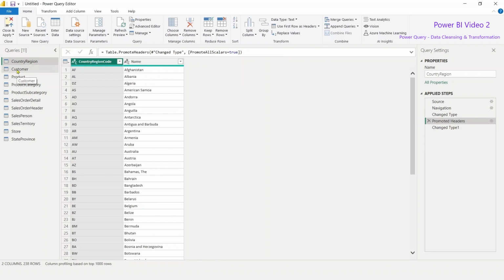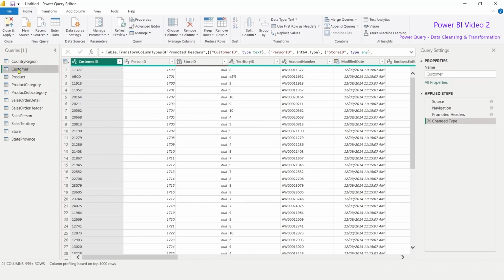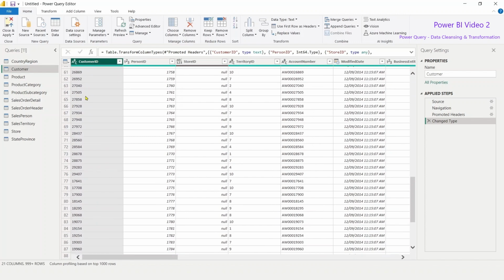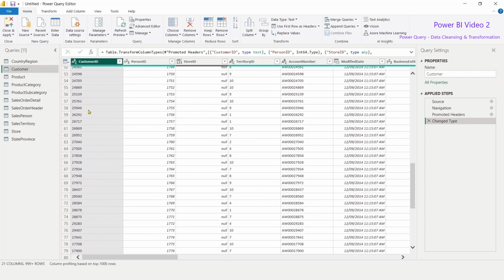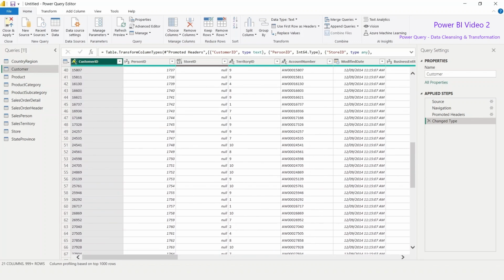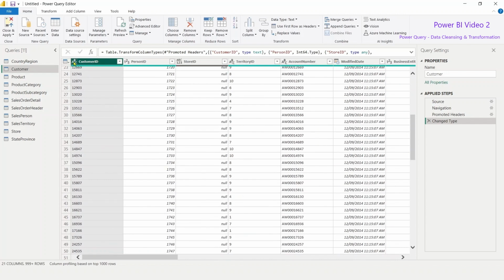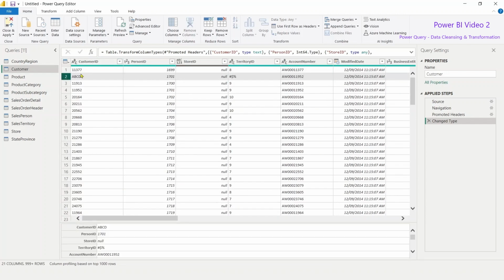Now let's go into the table customer. Now see the customer ID data is an integer, data is number, but now you can see the data type says ABC in front of it. Now if you see the second row, it says the customer ID is ABCD, and it also has a territory ID as text, which is not correct. So we want to remove this row.